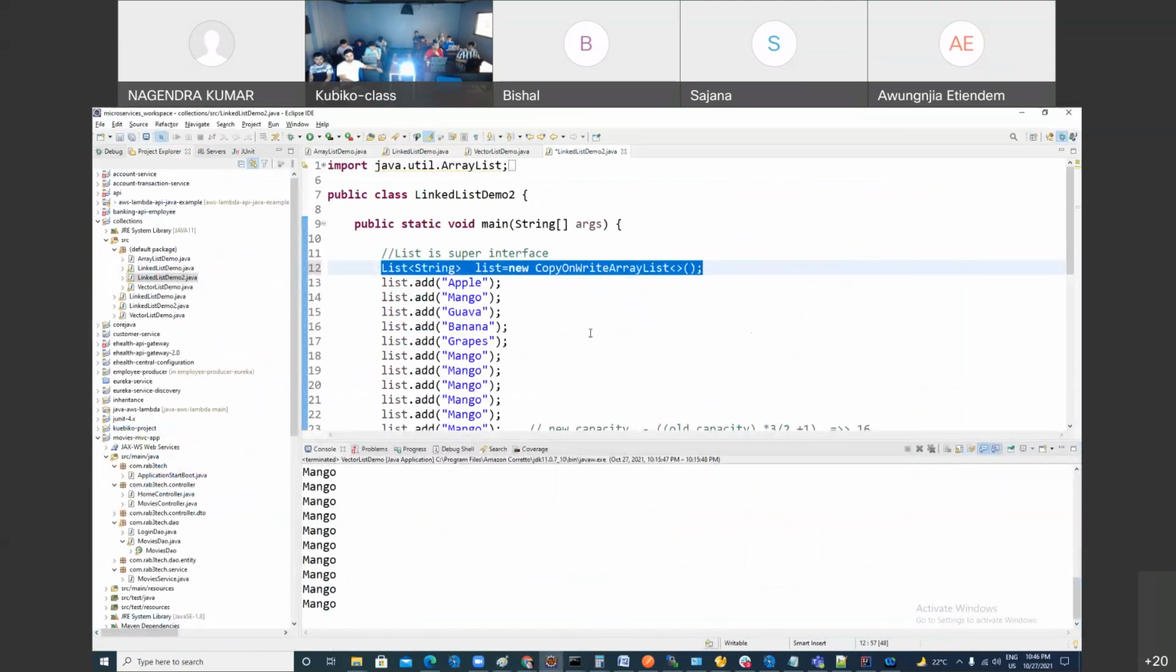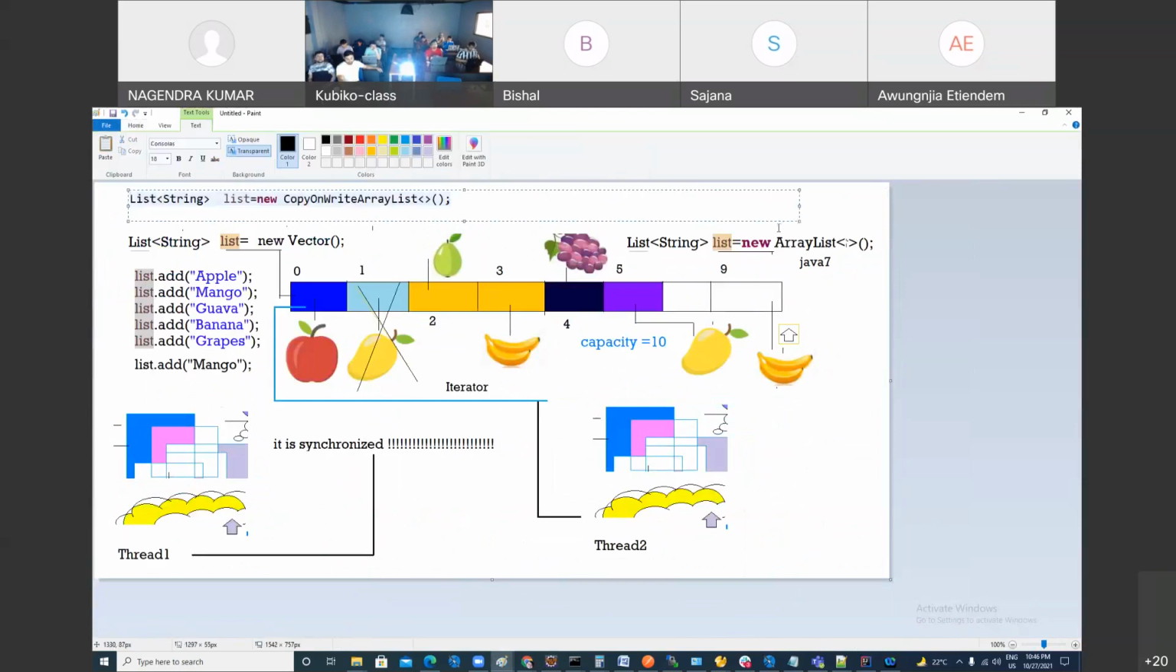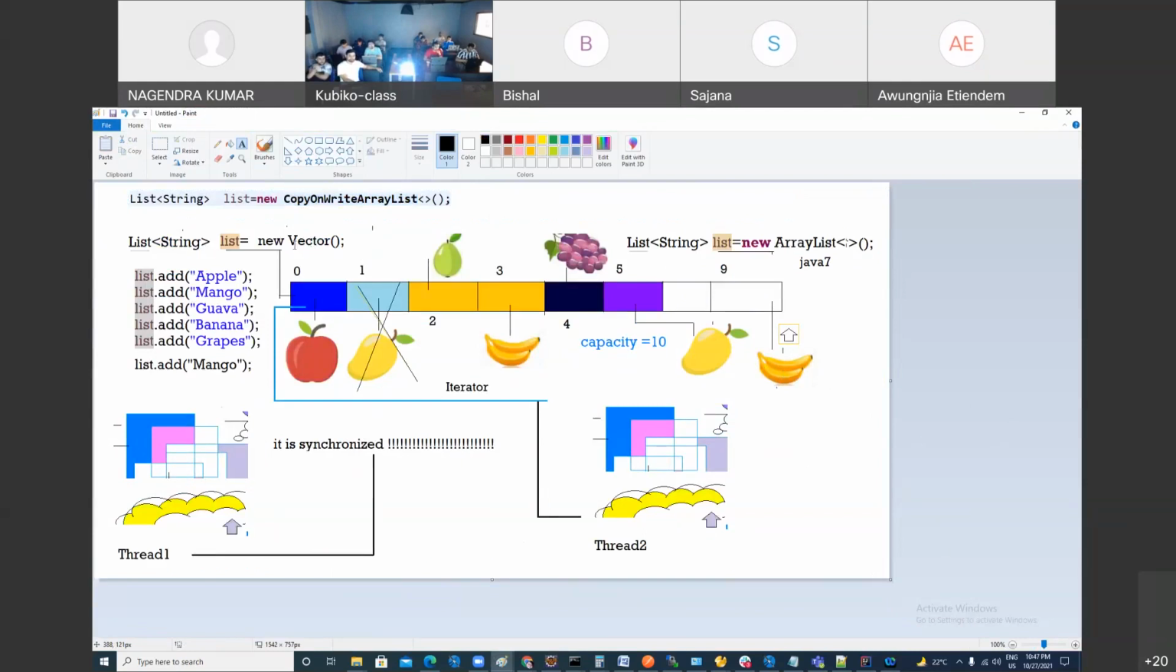I'm not going to talk about this today, okay? But if you want to use a data structure in a multi-threading environment, we should use Vector or CopyOnWriteArrayList. Which one is a good choice for this situation? CopyOnWriteArrayList is the right choice. Vector is the older implementation, introduced I guess in 1.2, and CopyOnWriteArrayList was introduced in Java 5.